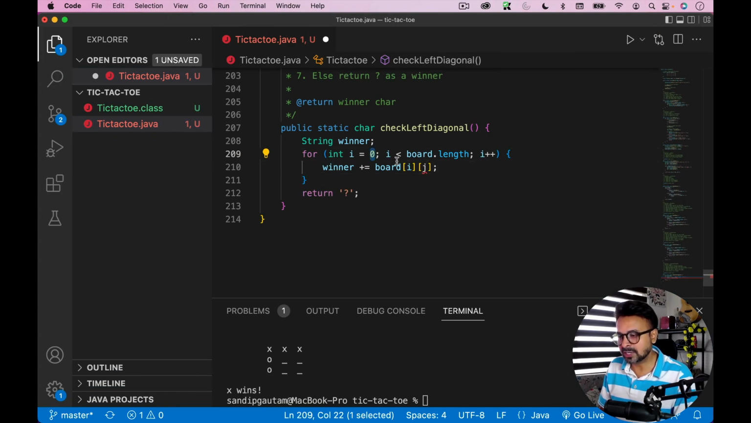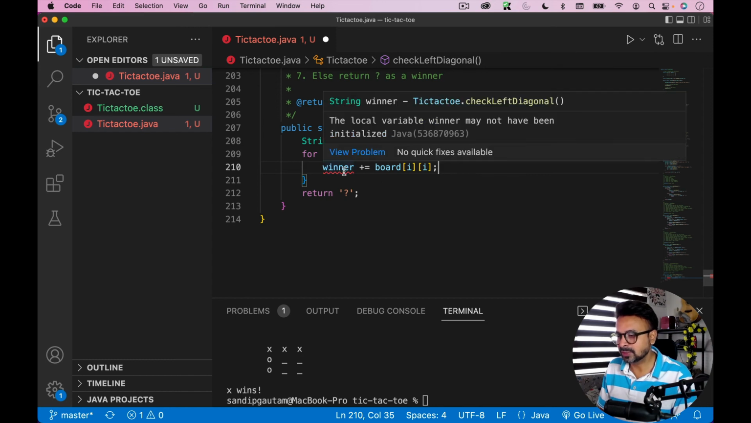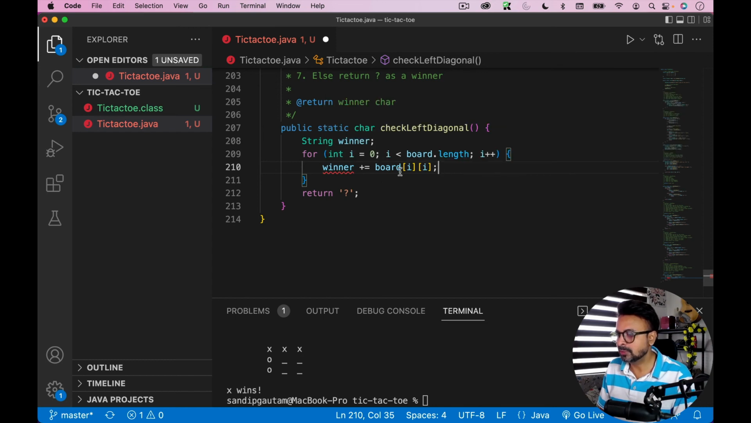The loop will start at 0 0, then 1 1 and 2 2. So we are going to get the winner, right? Something like that. So we got the winner. The local winner may not have been initialized. Okay, so we will just initialize it here itself as an empty string.